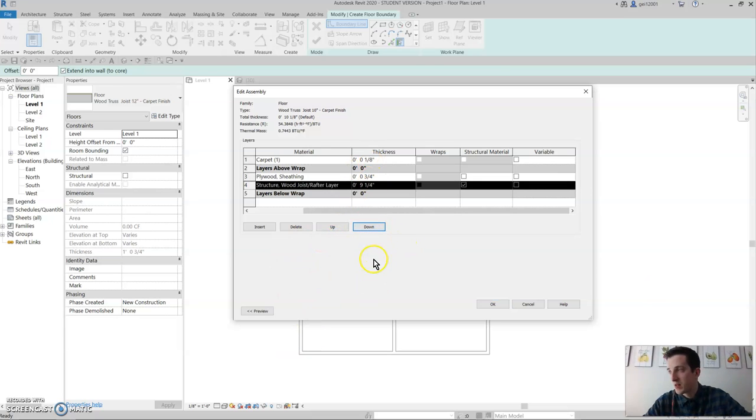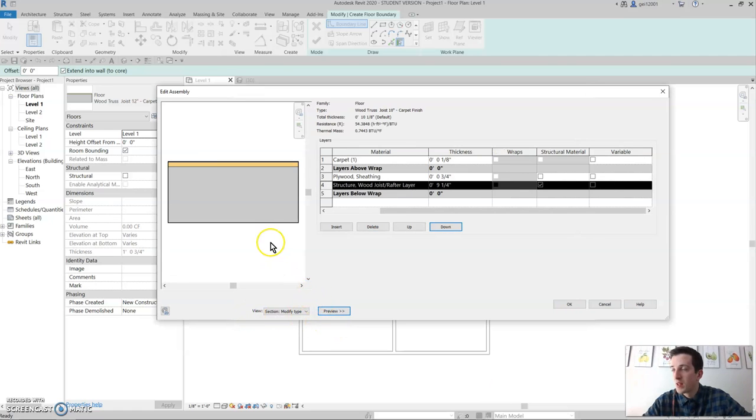So we want to just check that out and see what it looks like. We hit the preview button. Nothing too exciting going on here. You can see right here, right above this yellow, there's a little line that's very hard to see because it's only an 1/8 inch. But that's the carpet. The yellow is the plywood sheathing, and then the rest, the gray, is the joist. So that shows you what it looks like.